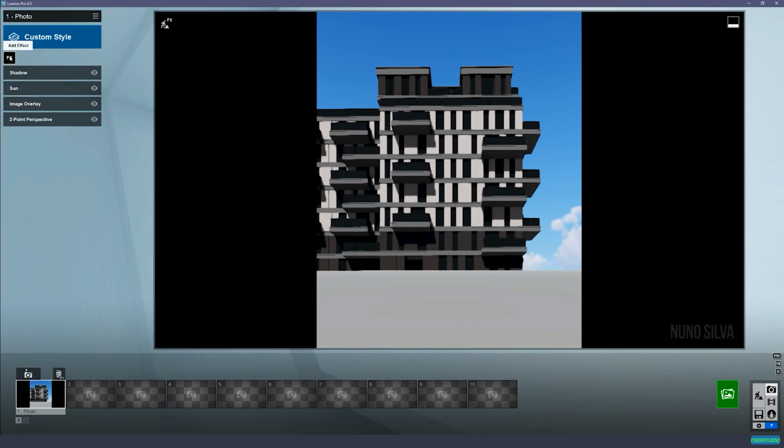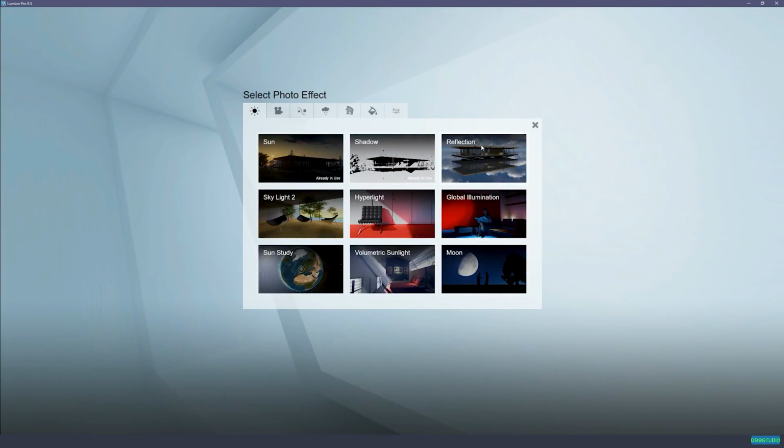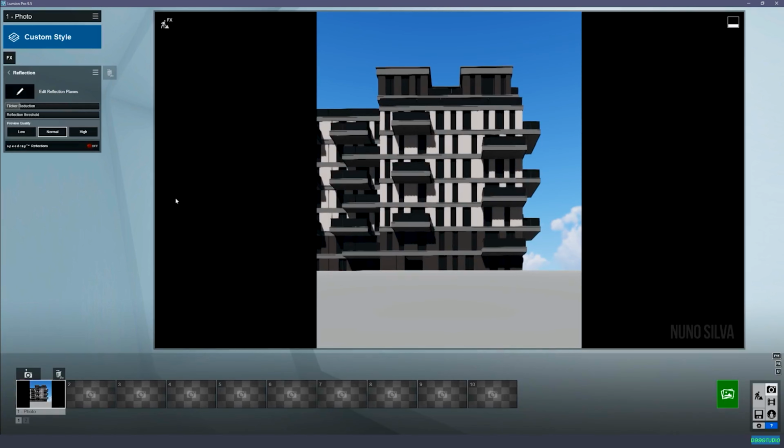Let's go back. And let's add some more. Let's add the reflection. On the reflection, we're not going to do anything except activating the speed ray reflections. Okay, and go back, because the reflection, if we start adding the reflections right now, it will be very heavy here on this screen, and we still need to work a lot on this, so we want to be fast.